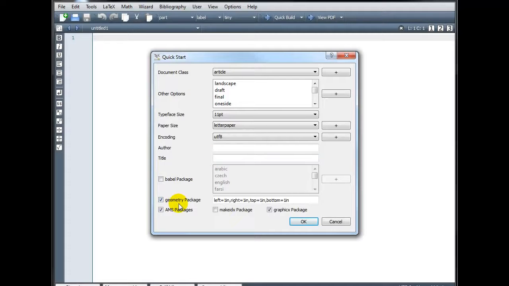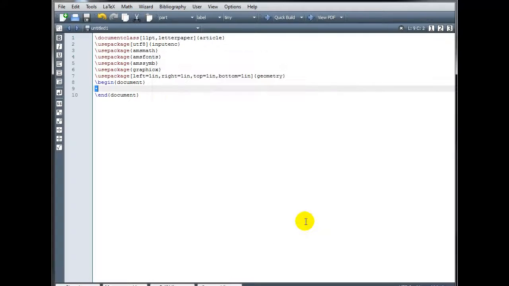And you can choose to include certain packages. So the geometry package is the popular one. AMS packages, the Make IDX package, the graphics package. So if you know you automatically want to include those every time you start a new document, it's a great idea to check those boxes. Now when I click OK, it should automatically set up my document.